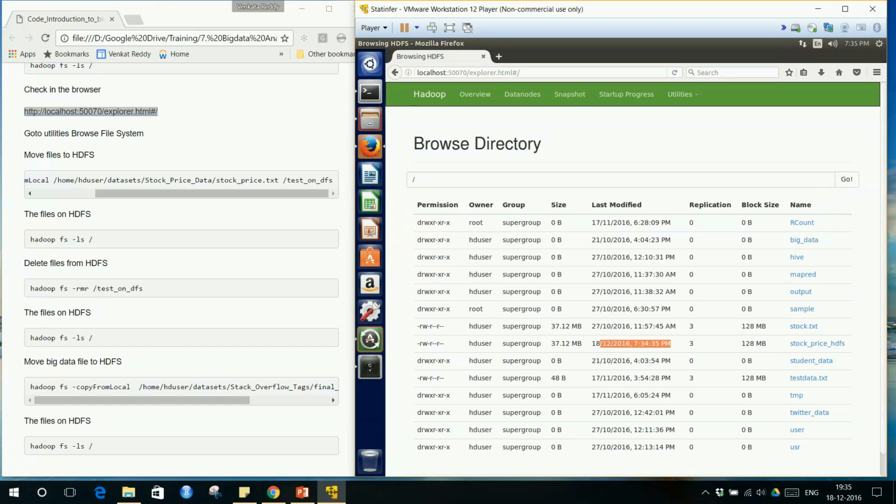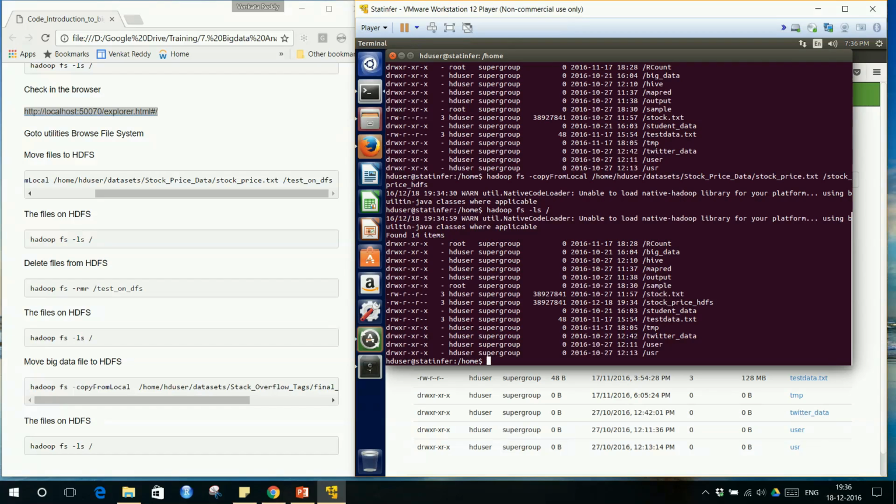Right now it has been moved onto HDFS. It is a slightly smaller file, only 37 MB, just to test. We have moved it. Now we will move a really serious, much bigger file. That is how we move local files from local directories onto HDFS, Hadoop distributed file system.